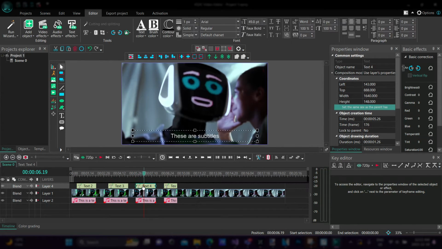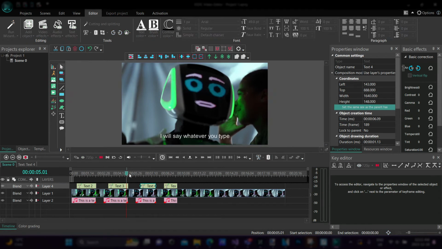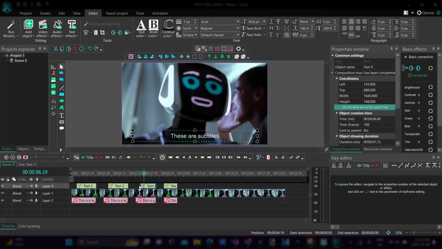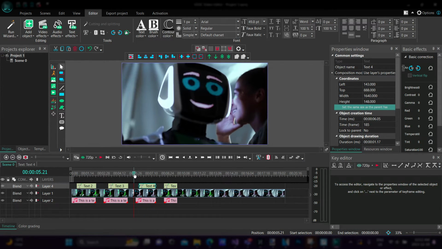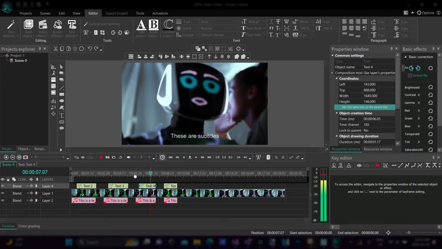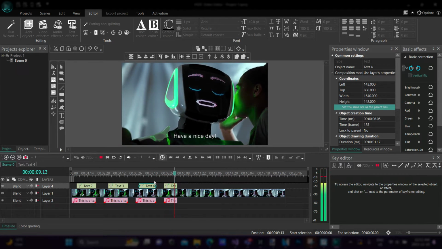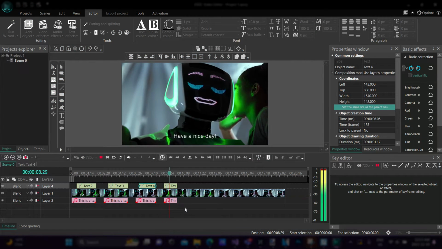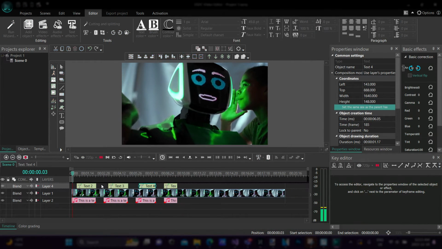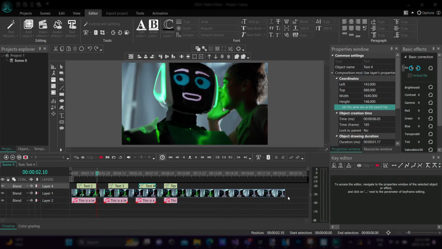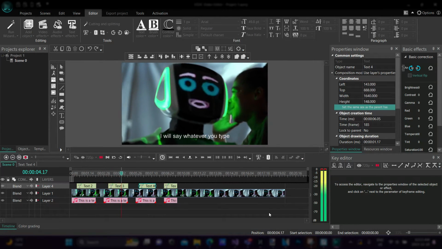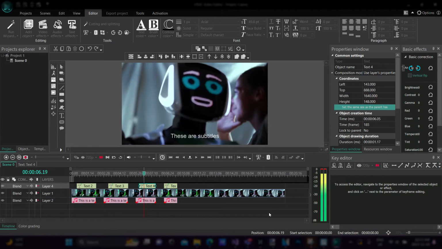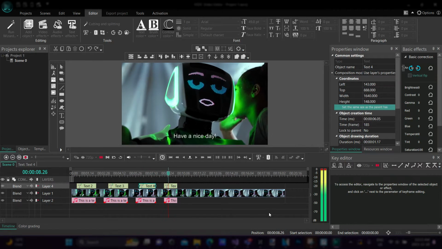And same with that third one. Just pops up a little bit too soon. So I'm just going to bring it back in. And that fourth sentence is pretty much bang on, so I don't need to touch it.